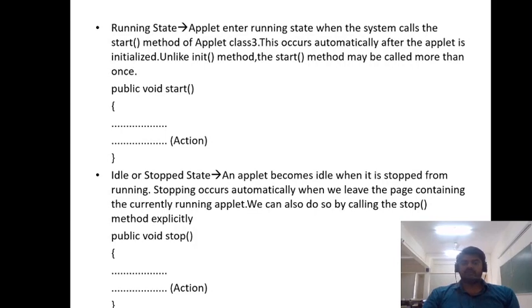Next we have idle or stop state. An applet becomes idle when it is stopped from running. Stopping occurs automatically when we leave the page containing the currently running applet, or we can also do it by calling the stop method explicitly. Suppose currently the thread is in the running state, executing its method. This thread can become idle when it's stopped from running.